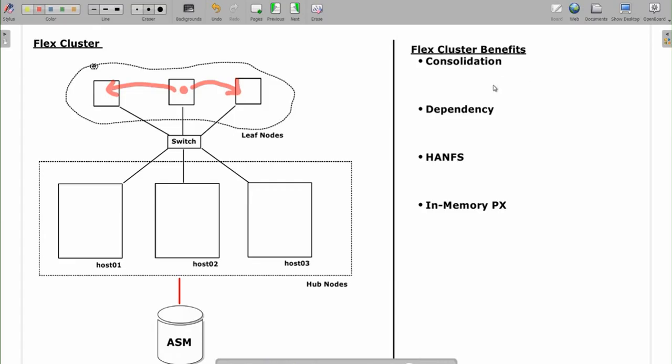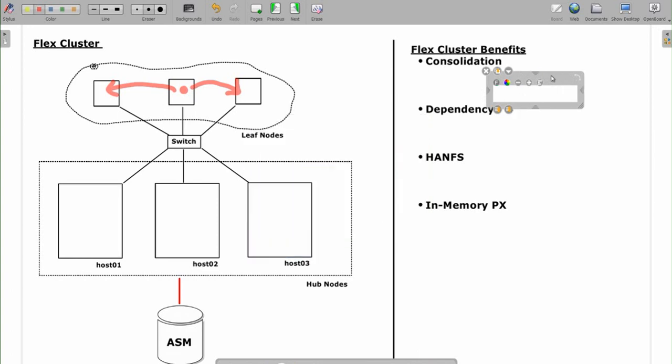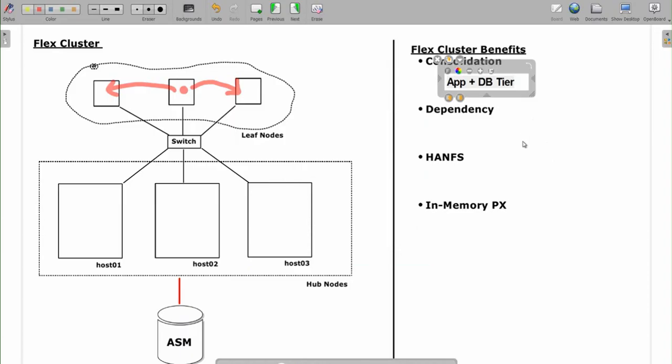So I can summarize here. Let me write this down. I have an app tier server plus a DB tier server, so I will combine these together. So what is the benefit? The benefit is very clear: your application can take advantage of the ClusterWare features. That's one thing. Another is you can define dependencies here. What kind of dependency?